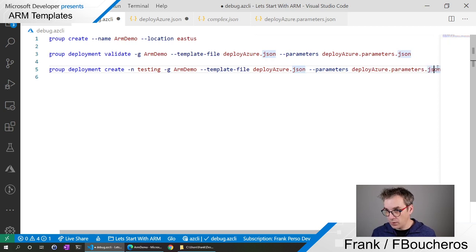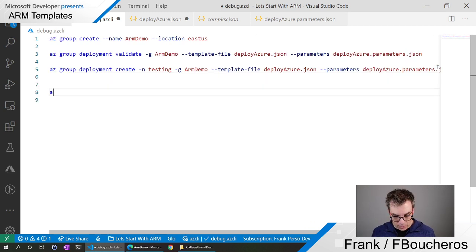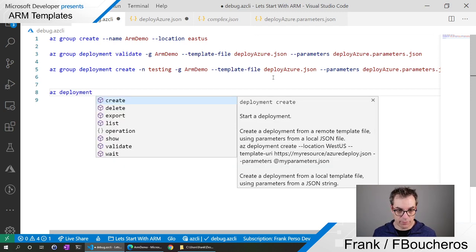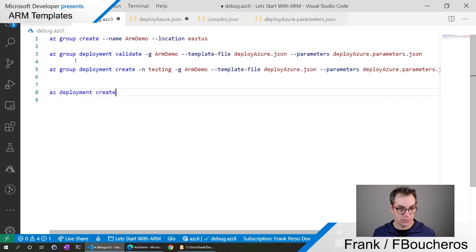You need to use instead the AZ deployment. You just swap the two. So instead of group deployment, it's deployment group, if I'm not mistaken. I'm just not sure I have the version. Deployment create, there's no group. I thought that was group. And now inside of it, you will be able to specify the resource group you want.